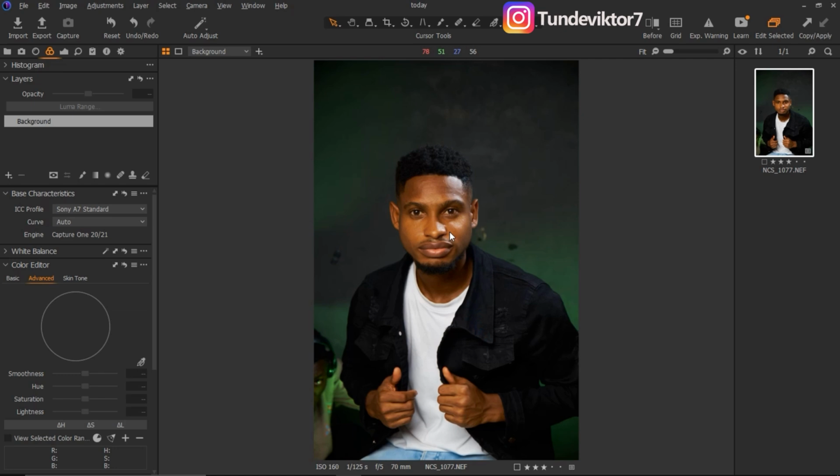You can see how good this image is right now. If I just show you, this is the before and this is the after, just that difference. You can see the colors are all popping. This is the before and this is the after.